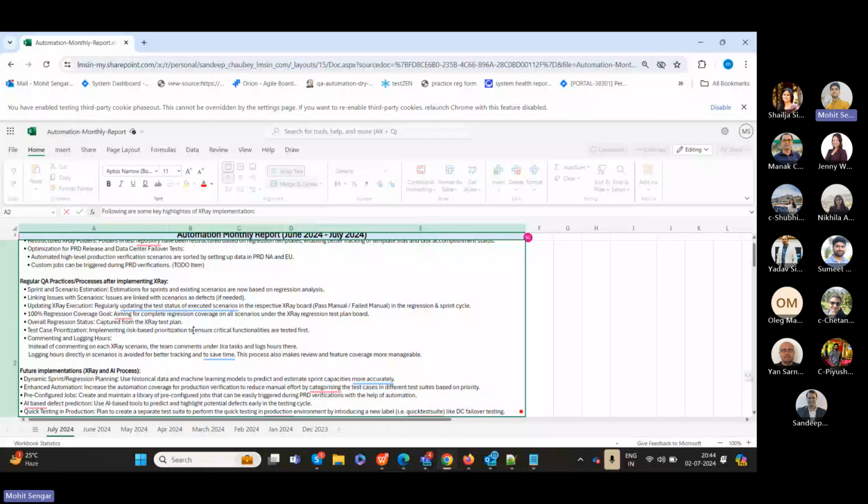And then commenting and logging hours. Instead of commenting on each X-ray scenario, as was earlier suggested, the team comments under Jira tasks and logs there. Logging hours directly in the scenario is avoided for better tracking and to save time. This process also makes review and feature coverage more manageable, because when we open each and every scenario and comment under that, it takes more time.